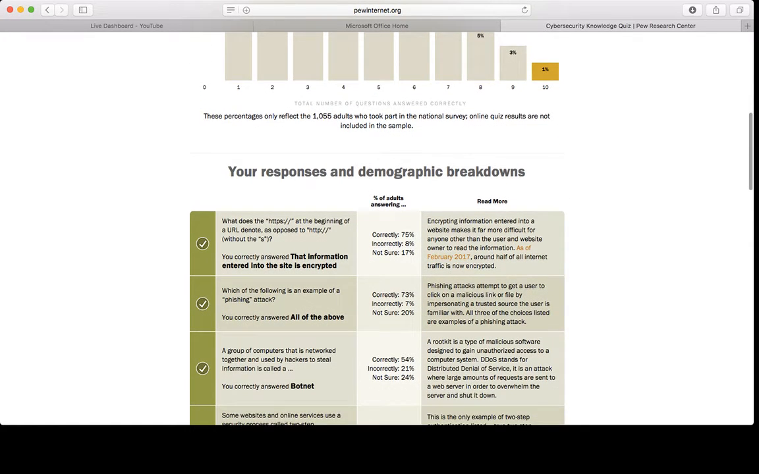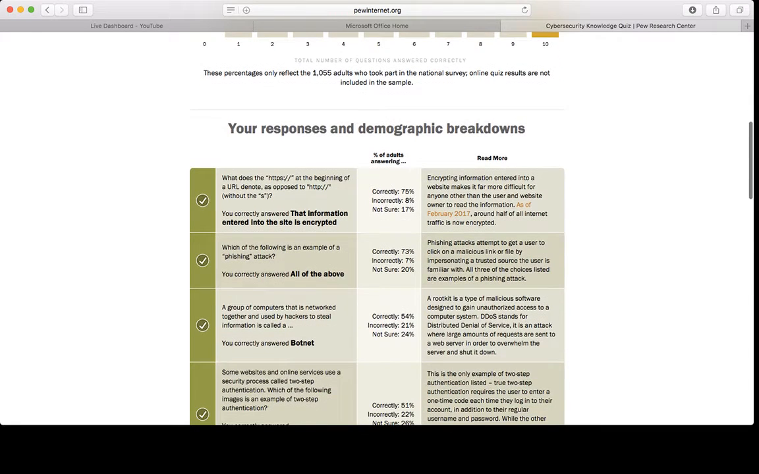So yeah, what does the HTTPS mean? The correct answer is the information is encrypted. Encrypting information entered into a website makes it far more difficult for anyone other than the user and the website owner to read the information. As of February this year, around half of all internet traffic is now encrypted. Yeah, because such a huge amount has to do with login information. So number 2, that one was pretty easy.